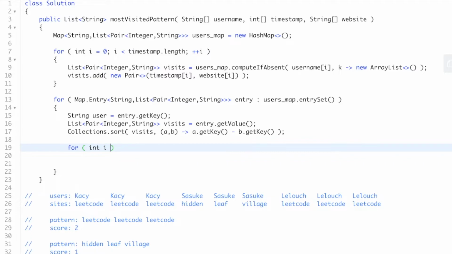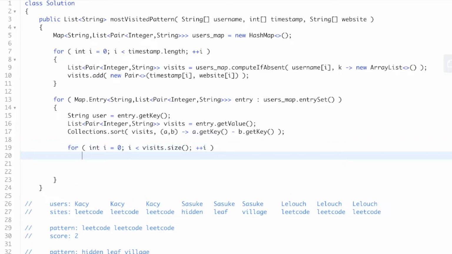Okay, so we're going to do i equals 0. We're going to do like a triple for loop thing to create all the combinations. So i is less than visits dot length, or no, sorry, dot size plus i, and this will actually be, you know what, let me do it at the end. I'll just keep going.